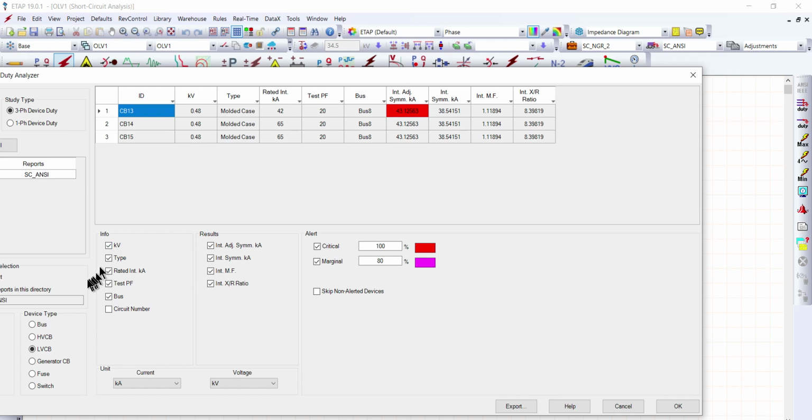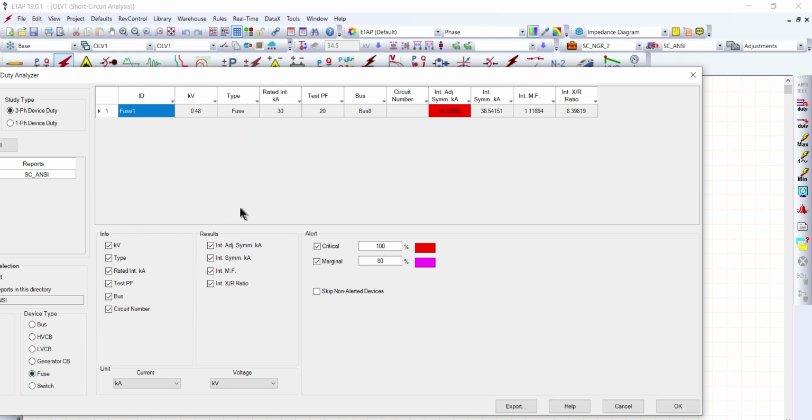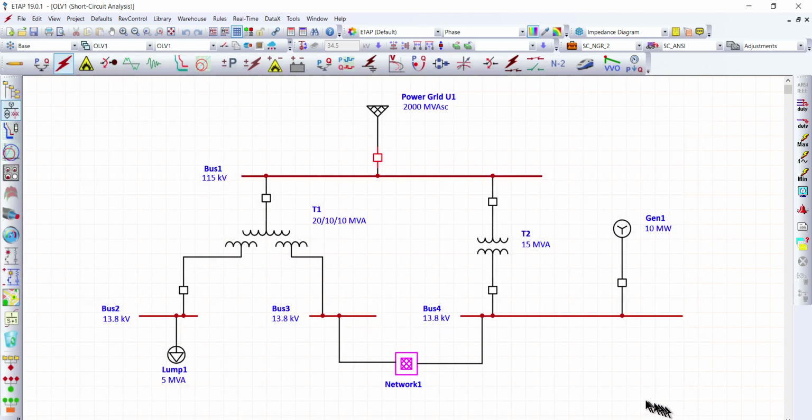And also let's check the fuse. For the fuse, earlier, this fuse actually is rated 200 kiloamperes, but we changed the rated interrupting capacity to 30 kiloamperes. But the actual interrupting adjusted symmetrical current is 43.12 kiloamperes. So we still have to change the CB13 and the fuse. Just click OK on this one.